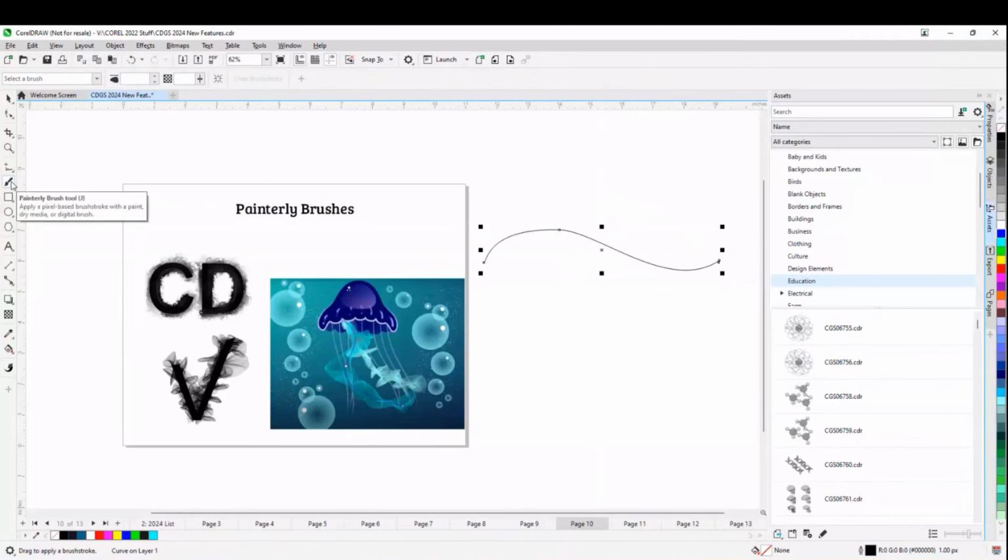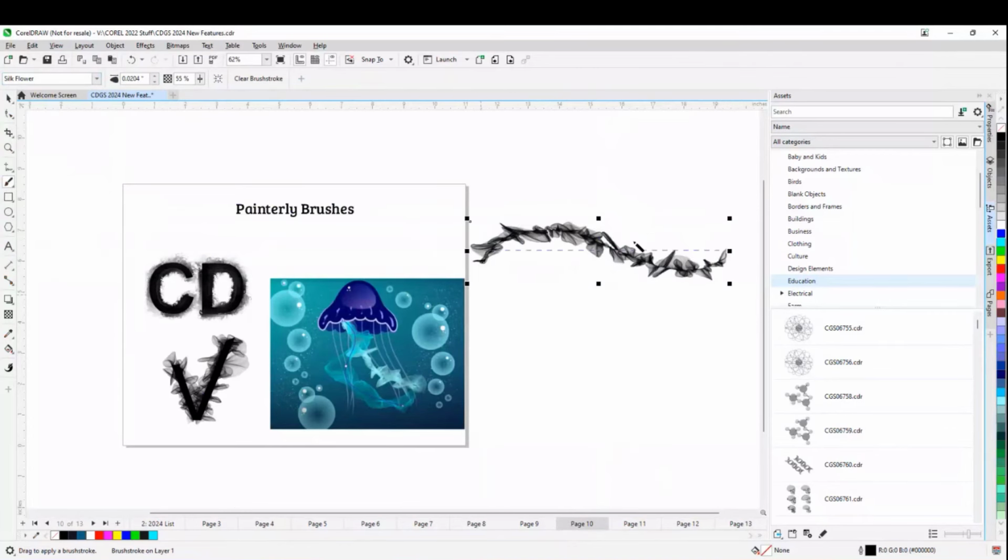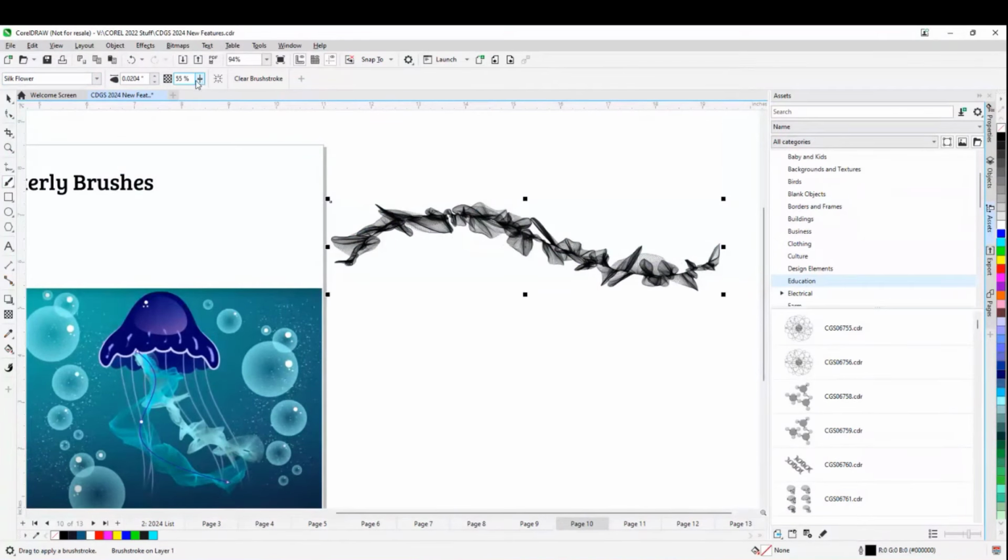I will go to the painterly brushes. The shortkey for this is J. Now from the list, I will just click on the brush and that brush will get applied on it. Now this is not all. If you want to increase or decrease the transparency of this, you can still tweak the transparency. If you want to adjust the brush size of this, you can do that as well. So let me just reduce the size.